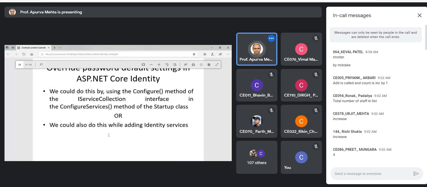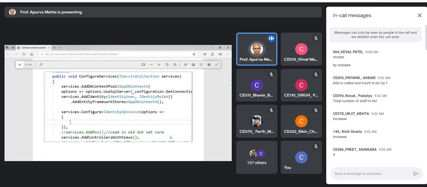But first of all, how do we change this password option class constraint? There are two ways, and both are from the startup class. We can change this from the IServiceCollection interface in the ConfigureServices method, or we can change this when we are adding the identity services, again in the ConfigureServices method. So let's see the first way.